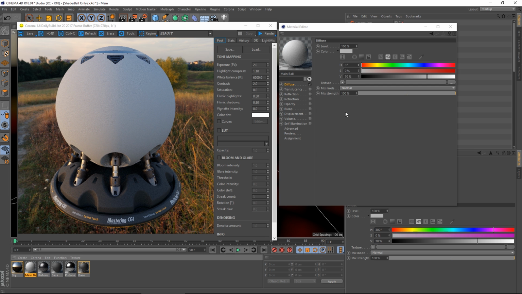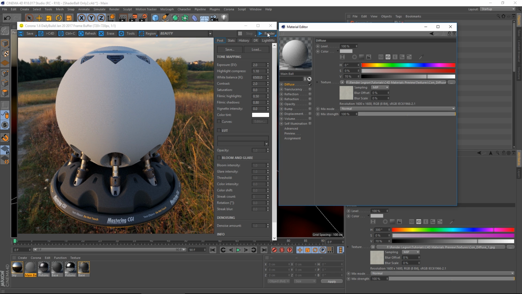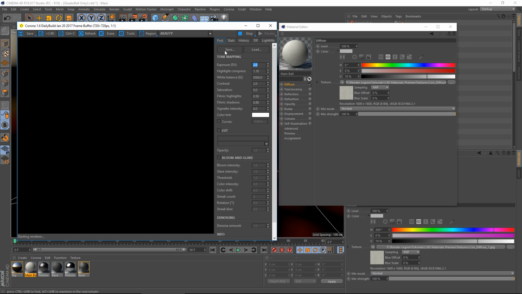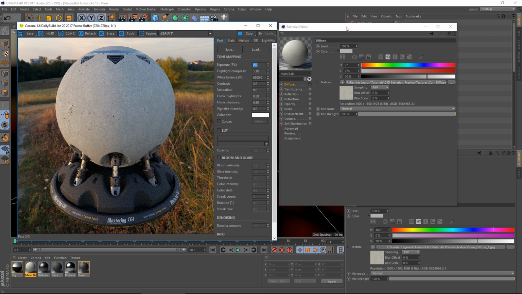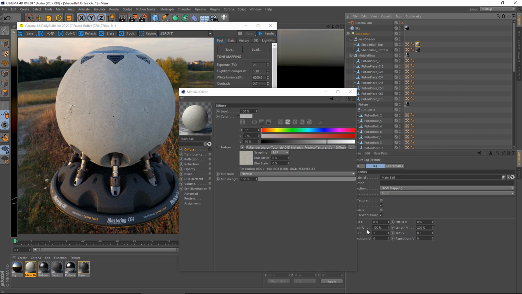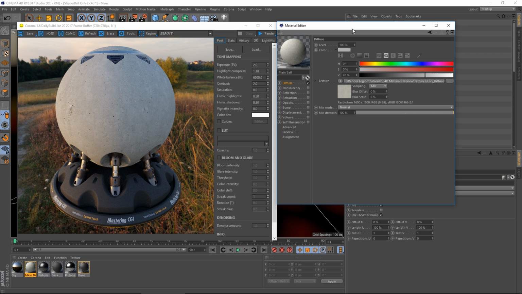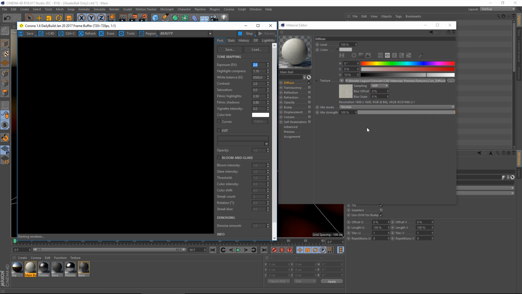So let's go ahead and create a concrete. Again, start with a diffuse texture. Just going to grab this one. And if you want to adjust the UV tiling, of course, there's always the option of adjusting the tile UV here. Let's just set that to 1 and 1. And I think that gives us a good diffuse.